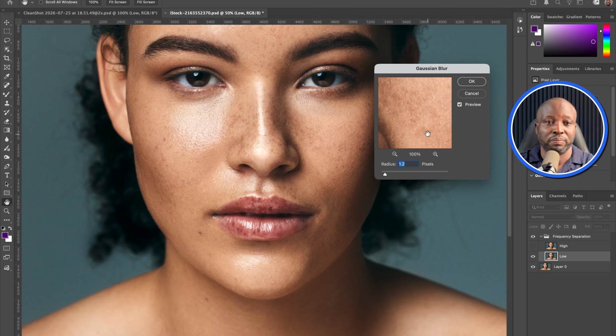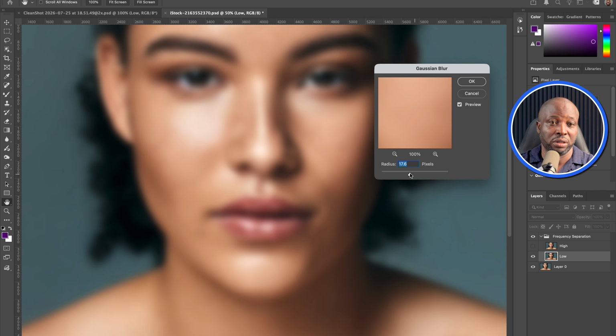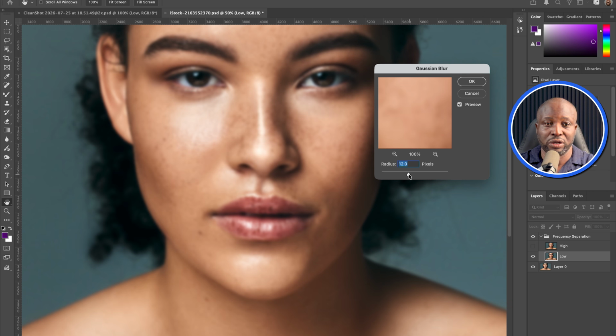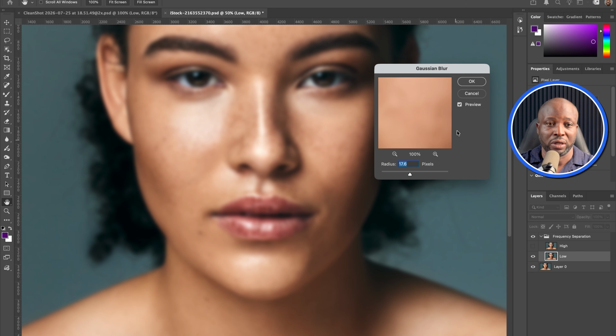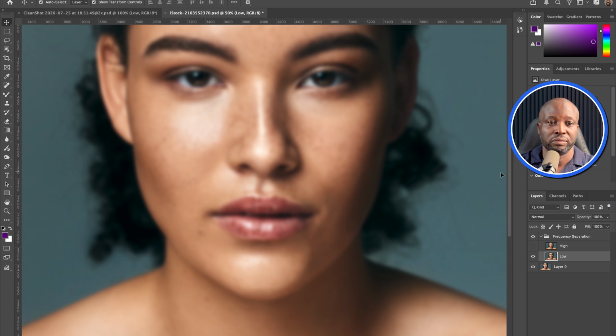The exact radius depends on your image resolution. Don't worry about finding a magic number. There is no magic number. Instead, learn what you are looking for. While we are increasing the radius, we are looking out for that exact point when the skin texture begins to disappear. That is the radius we are looking for. In this case, 17. Remember, we want to remove texture and not facial structure. When you get to that point and you're happy with the result, click OK.